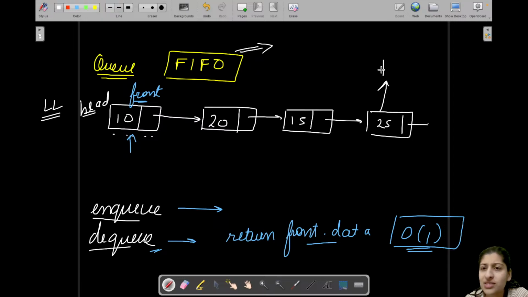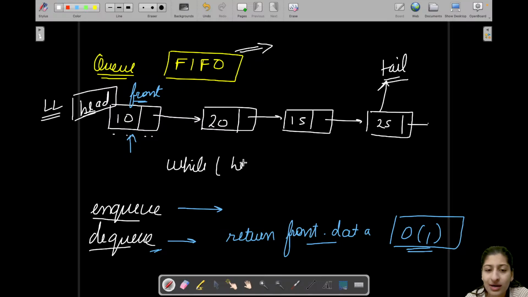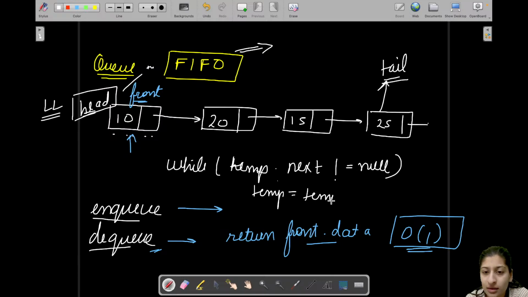But the problem here is that, do I have the address of this tail node right now with me? No, I don't. The only thing that I have in my linked list is the address of the head node. So what will I need to do? Let's say temp is pointing to the head node right now, for example. While temp dot next is not equal to null, so that I know what is the address of the last node, do temp equal to temp dot next, right?